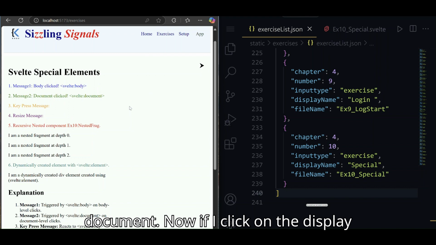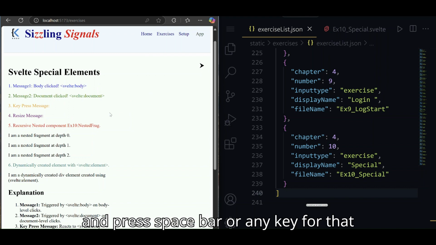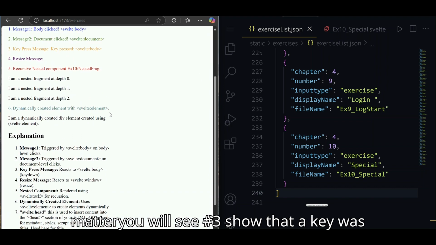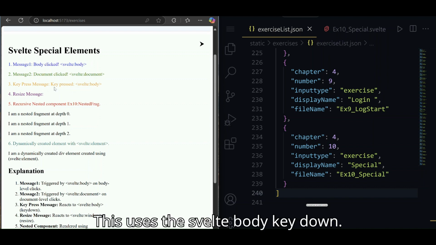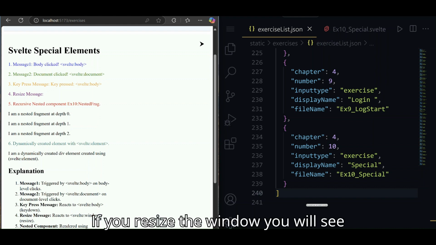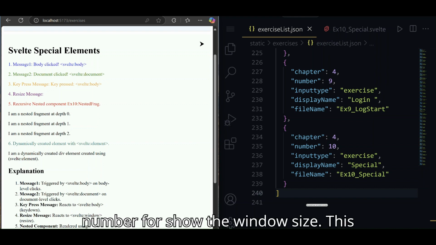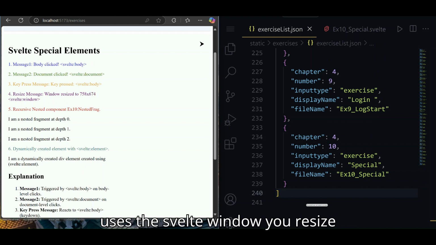Now if I click on the display and press spacebar, or any key for that matter, you will see number 3 show that a key was pressed. This uses the svelte:body keydown. If you resize the window, you will see number 4 show the window size. This uses the svelte:window resize.